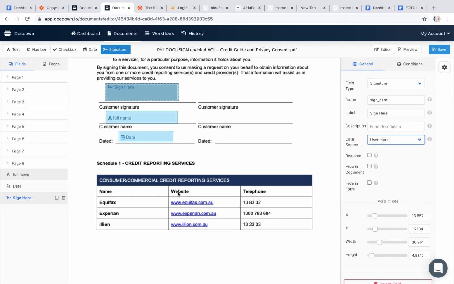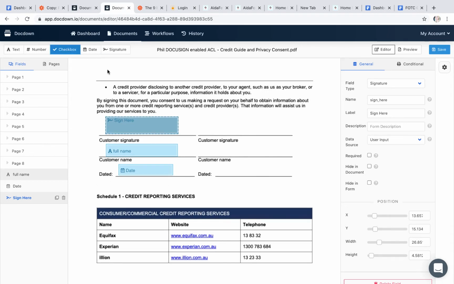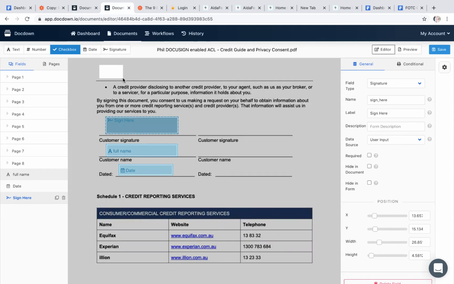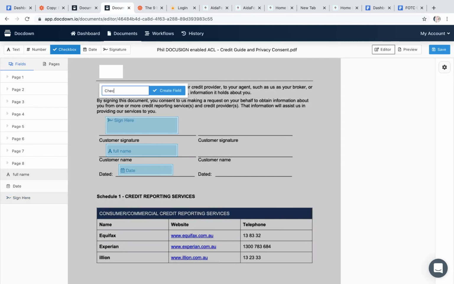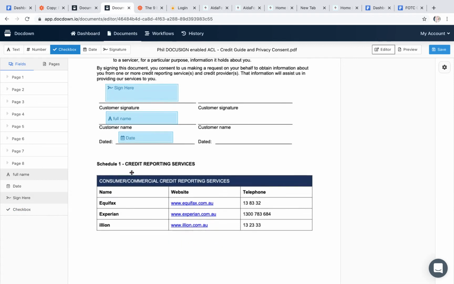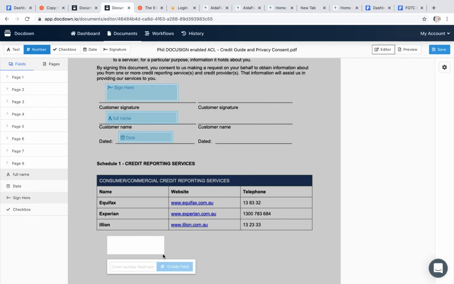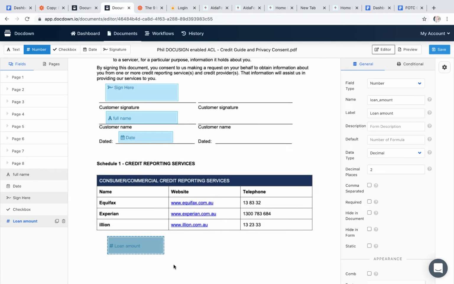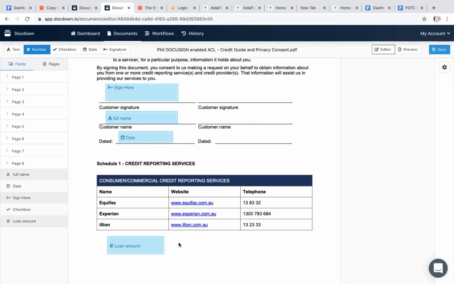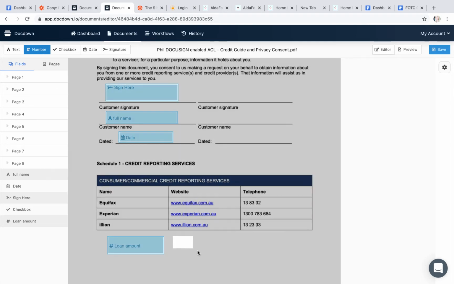Okay, then I'm going to put maybe a checkbox on there too, just if you wanted to. Checkbox. I'll call that checkbox. Okay, and then the other thing which is really interesting is some number fields. Okay, these I wouldn't probably put in, but I'll call this loan amount, create a field, and then I'll say property value. The next one can be property value. So let me do that. Property value.